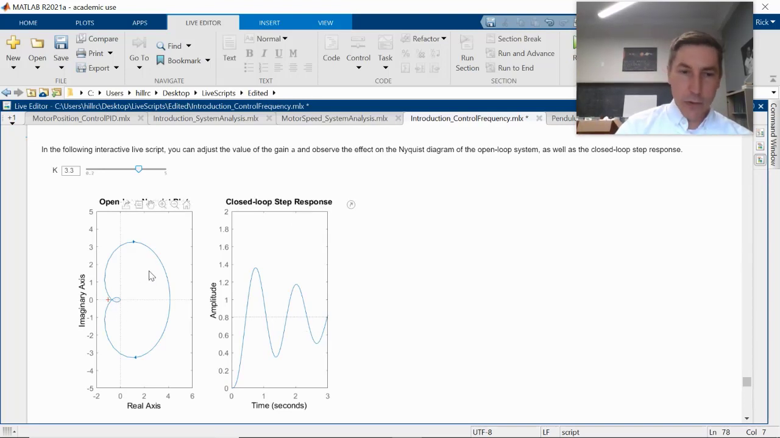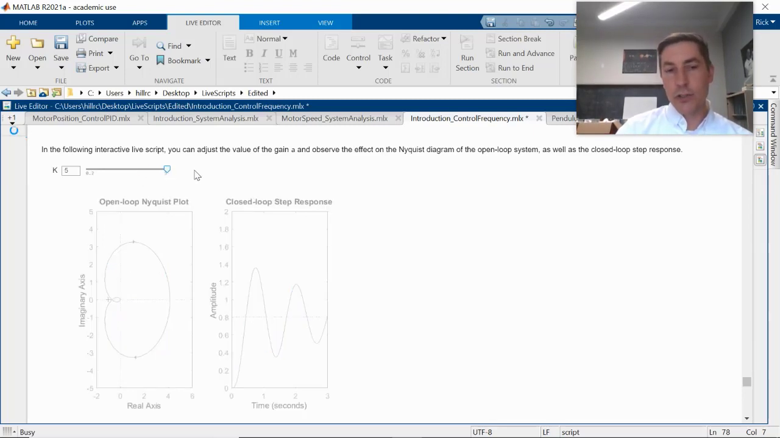You can see how the Nyquist diagram changes. You can see how the gain margin changes. And if you increase it enough, eventually you will encircle that. And then, based on the Nyquist stability criterion, the system is now unstable. And you can see the corresponding change in the time response as well.